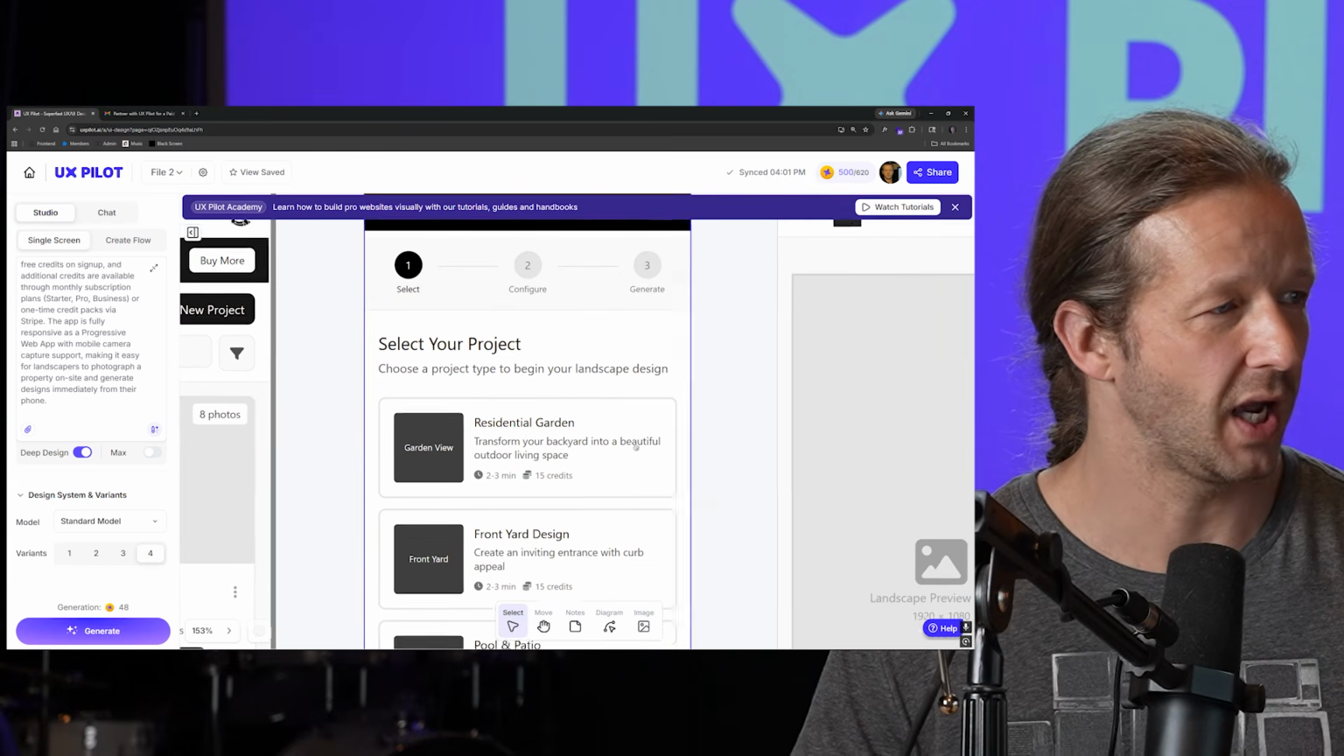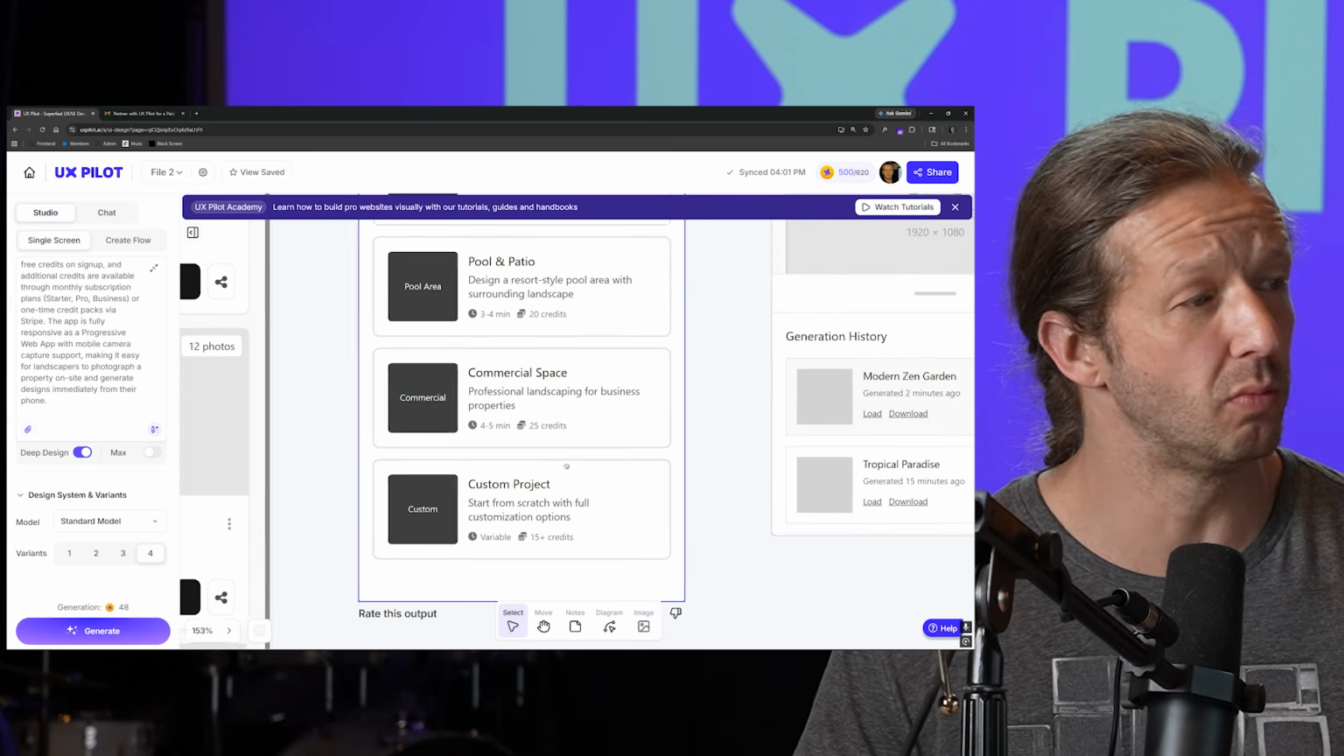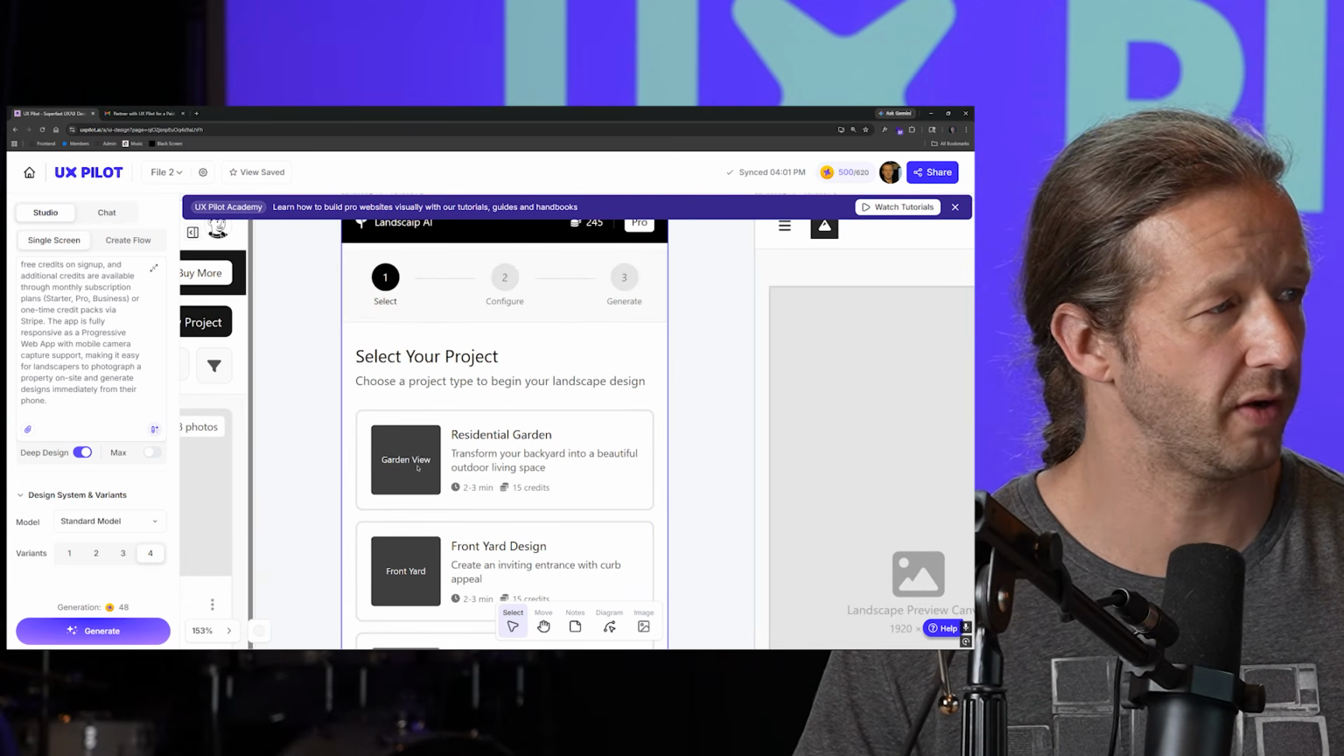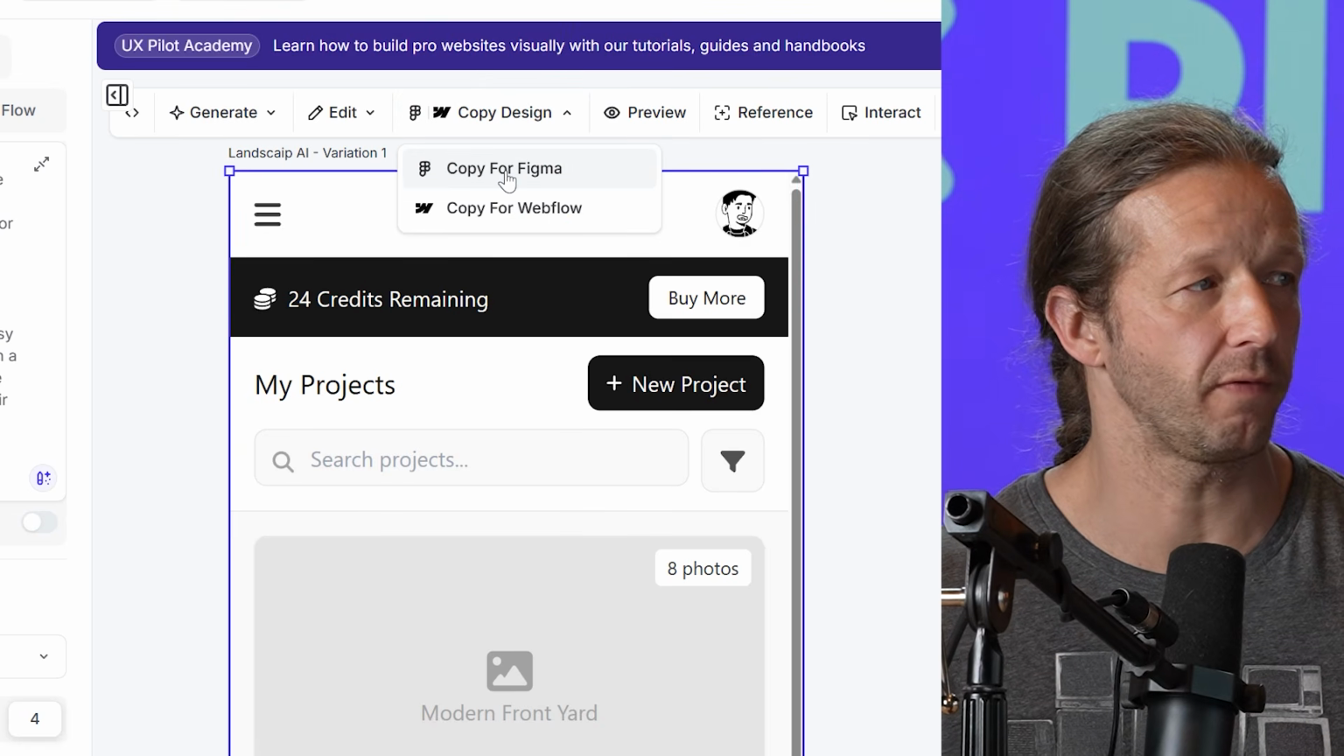This one right here, it shows you more with a small little preview. That could work as well. So the next step, after you actually have your wireframe generated and you choose the one that you want, come right over here and click on Copy for Figma.